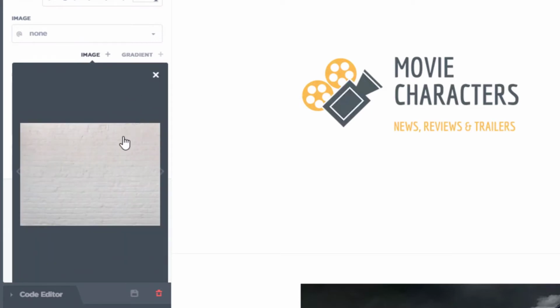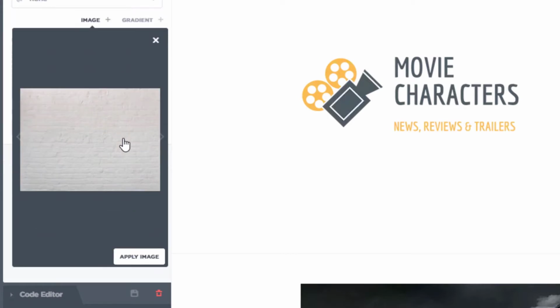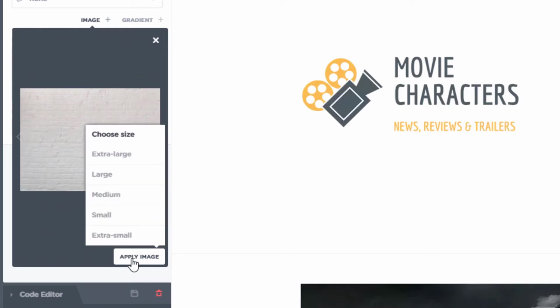So to make use of this image, I'm going to use the arrow keys or the directional keys on my keyboard to move down. And now I'm going to click on apply image. And now right here, we have access to the size. How big do you want your image to be? Now, this is going to be very, very important because you typically don't want to go with the largest sizes of your images unless it is absolutely necessary.